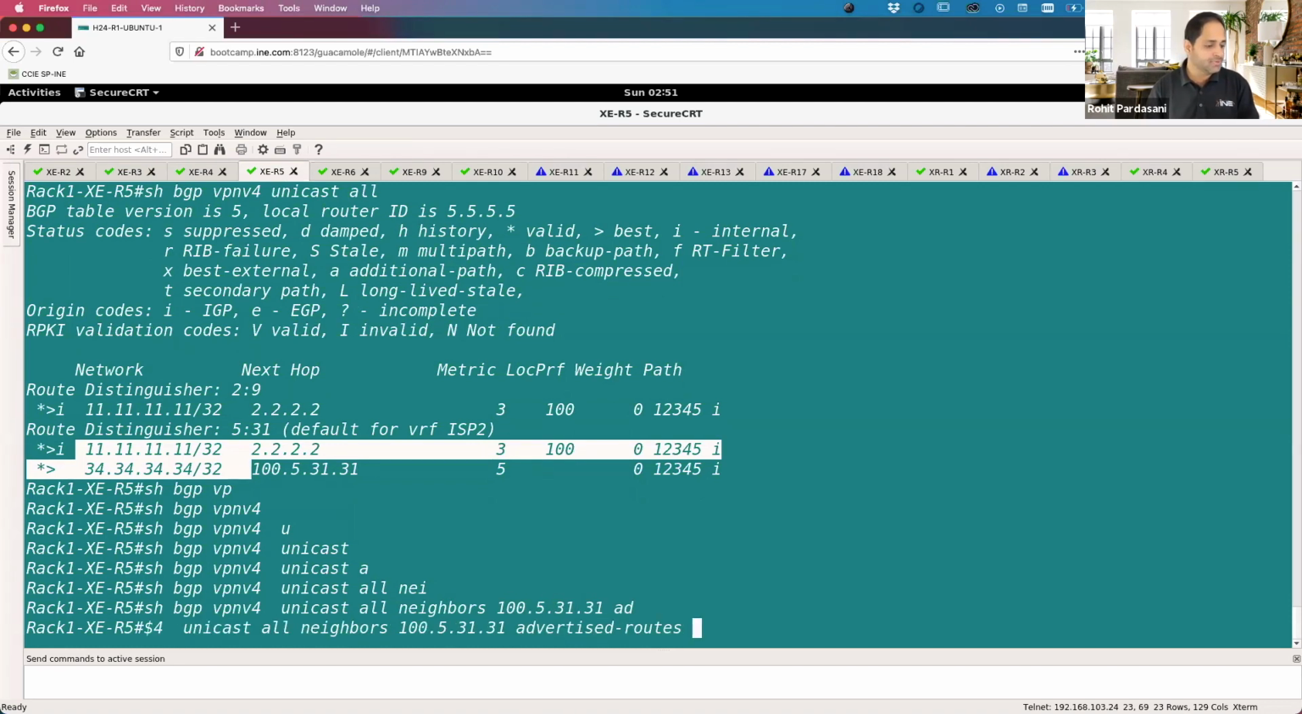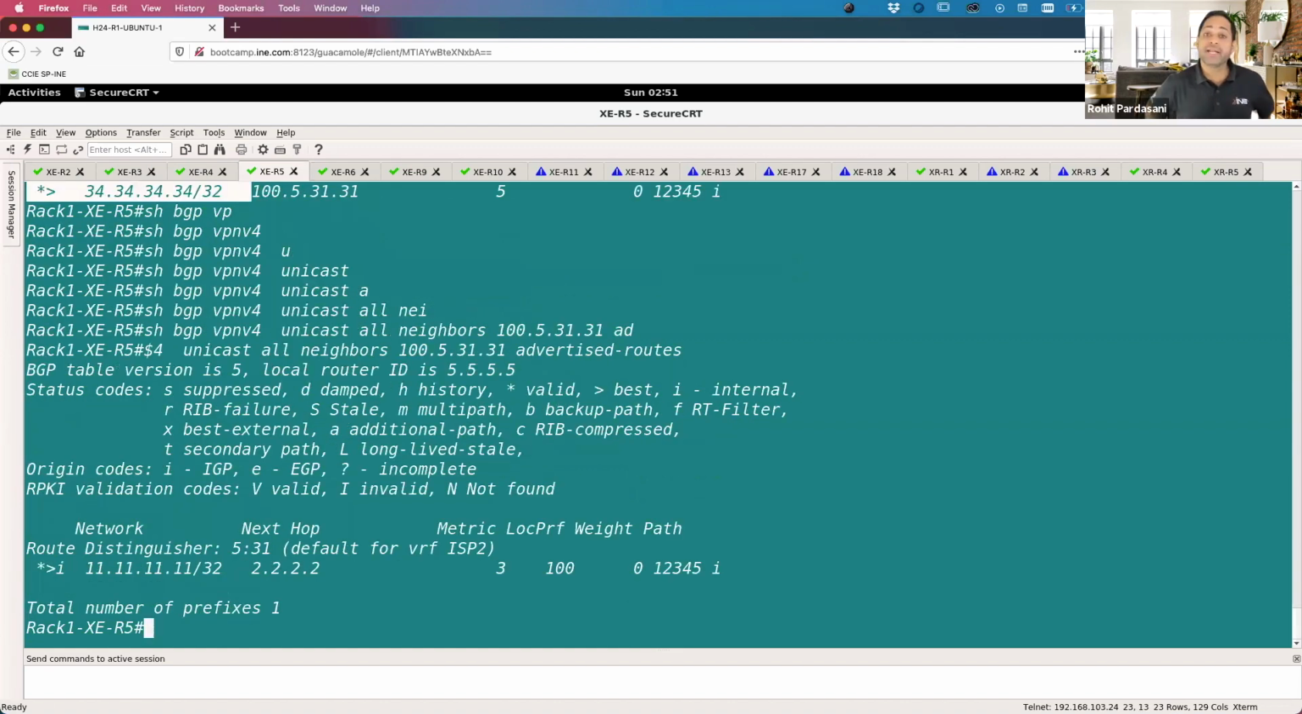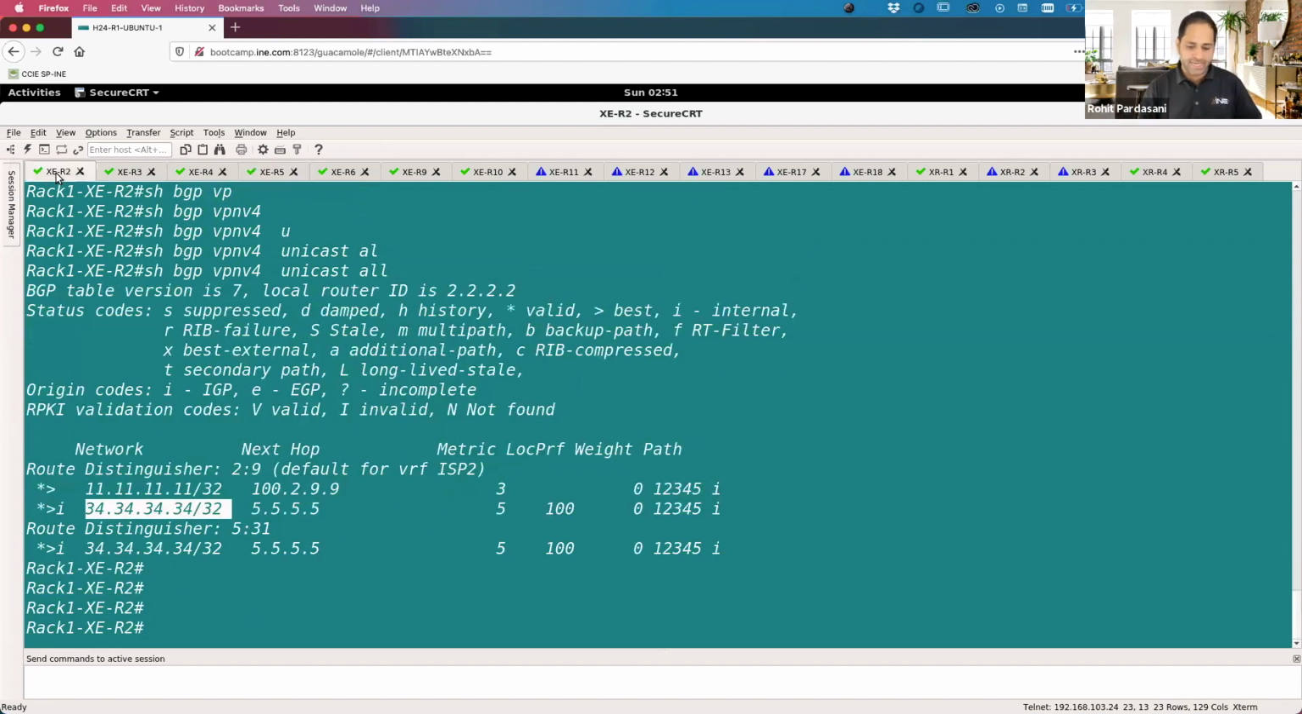100.5.31.31 advertise routes. Am I sending? I am sending 11. So I know R5, the core carrier, is sending the route to the customer, which is the customer carrier, XR1. Is R2 sending to his customer carrier?